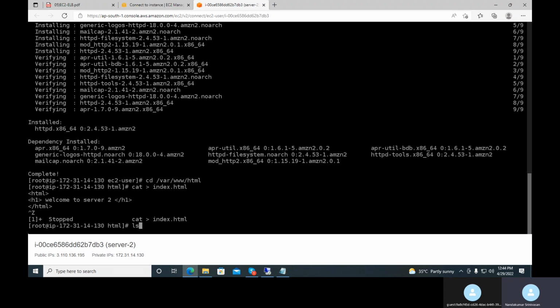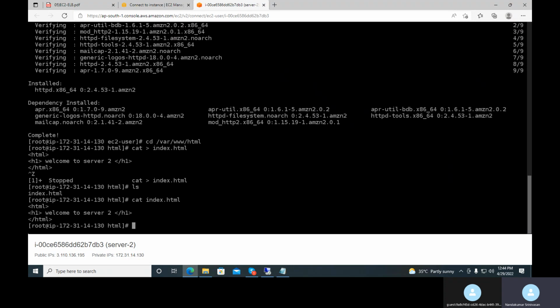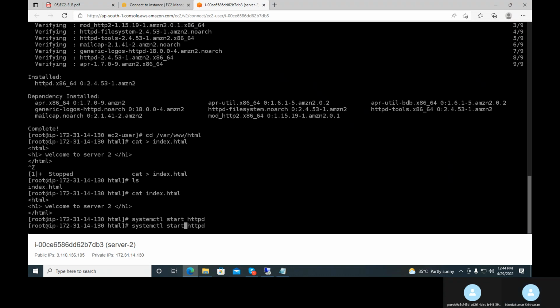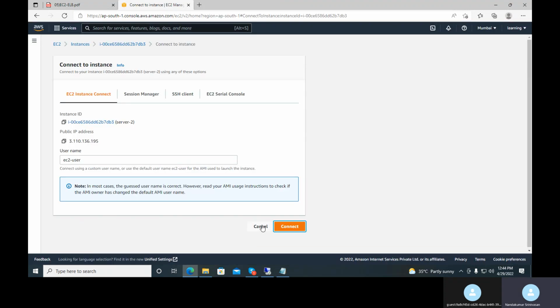Now give ls, the file is created. You just give control Z, that's all. If you want to see the content of the file, cat index.html, you can see the content you typed. This method also you can use. Then systemctl start httpd, then enable httpd, that's all. The second machine is configured.